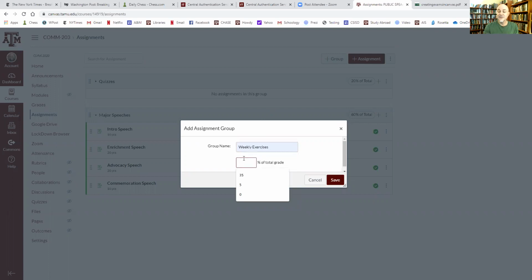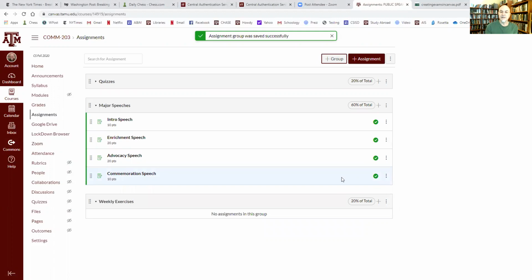And I'm going to say that this group is going to be worth 20%. Boom. There we go. Weekly exercises. I've done that with major speeches. That's 60%. Now, then you have to add in.